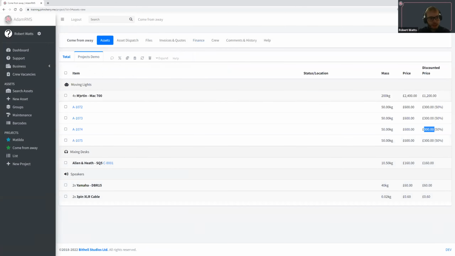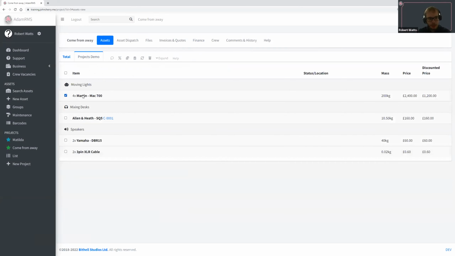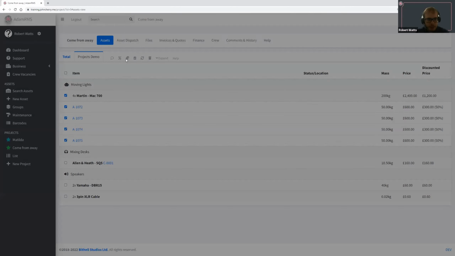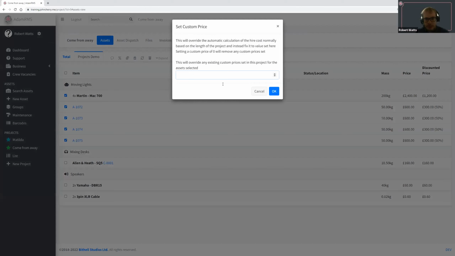We can also set custom prices. So say we've agreed with a client that actually we were going to rent the Max 700s, not for £300, but for £306. I can set the custom price with this button here. This overrides the normal price. So I set £306 per mover.